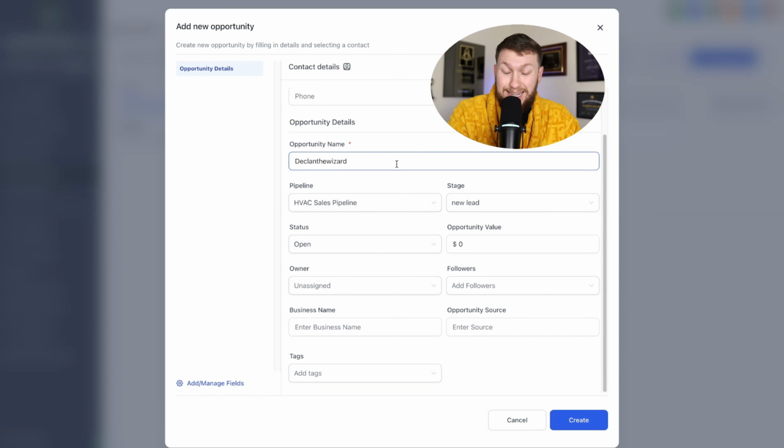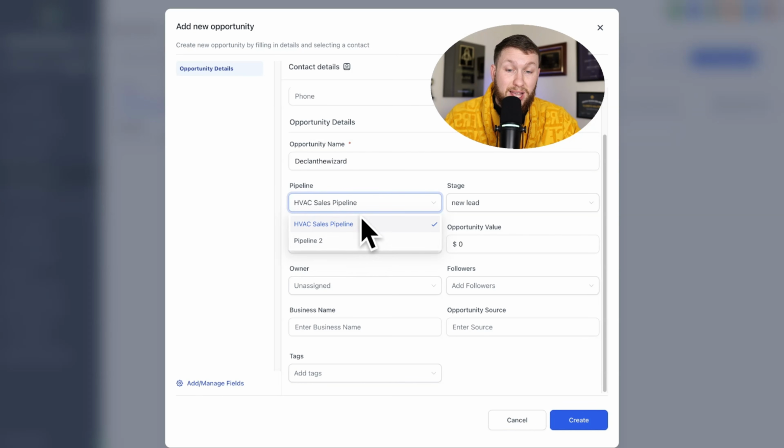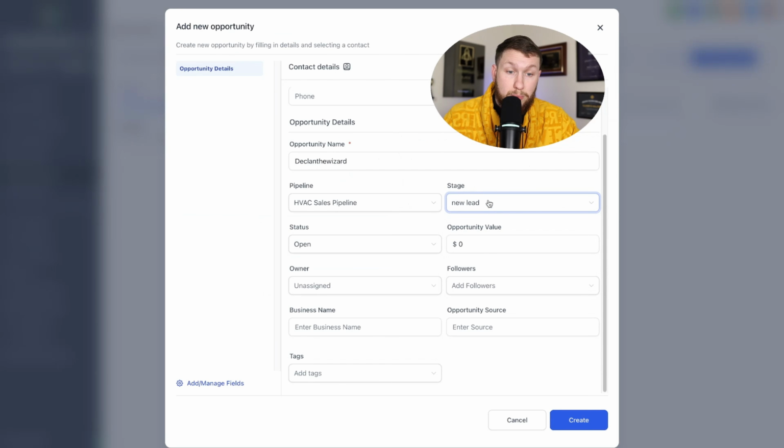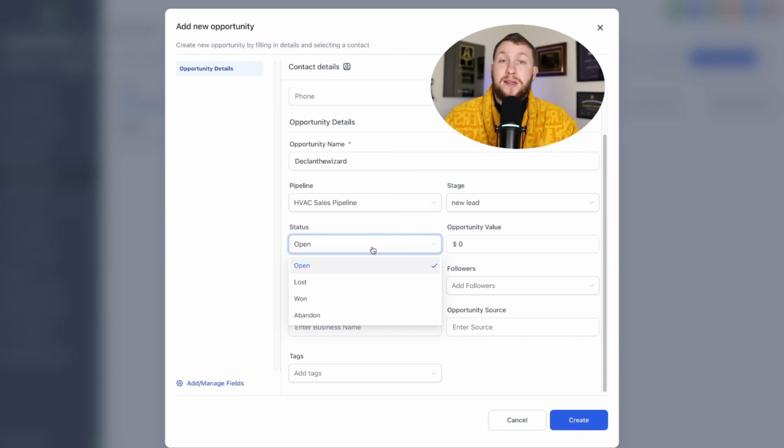We have the opportunity name. So what is the opportunity? We have the exact pipeline we can pick from. We're going to want it in the HVAC sales pipeline. You can have it at the new lead. Remember our stages? These are the stages. We're picking the exact stage. This is a new lead, that's where we're putting it. Status is open, which means it's ready. Lost means it's gone. Won means it's a sold lead. Abandoned means it is gone forever.